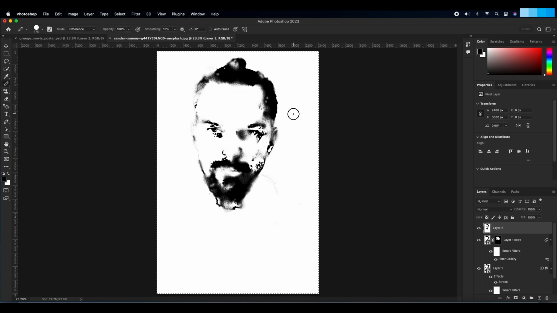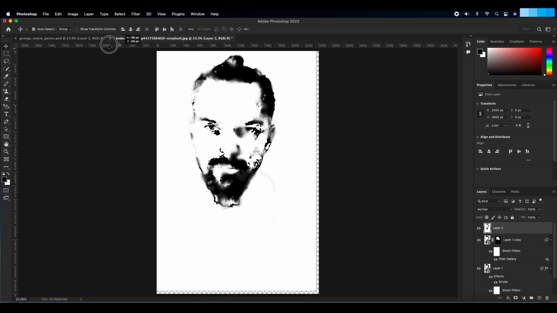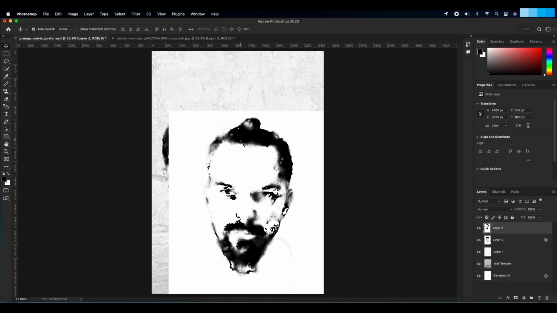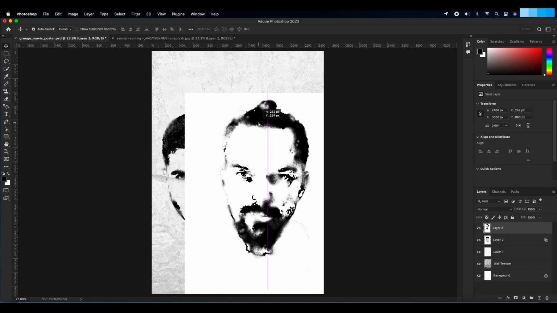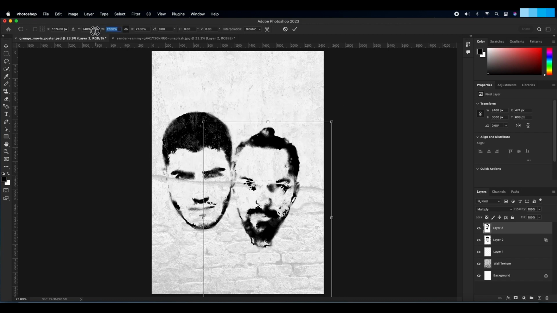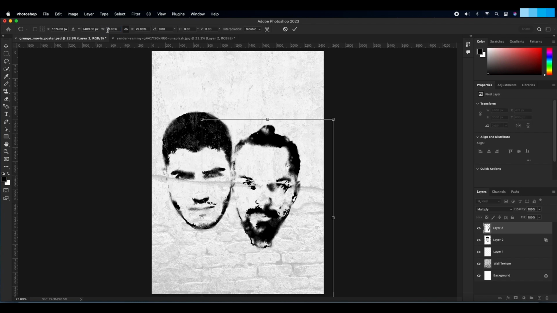Press V to select the Move tool and without releasing, drag the model onto your movie poster file, then onto the middle of your canvas, then release. Change the blend mode to multiply. Open the transform tool by pressing Ctrl or Command T. Like earlier, play around with the settings at the top to make it a similar size to our first model.